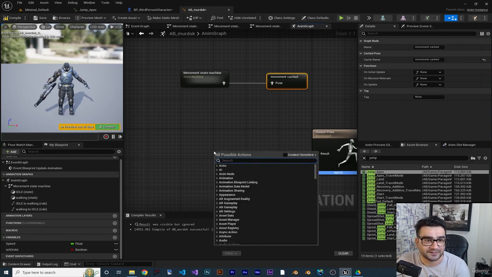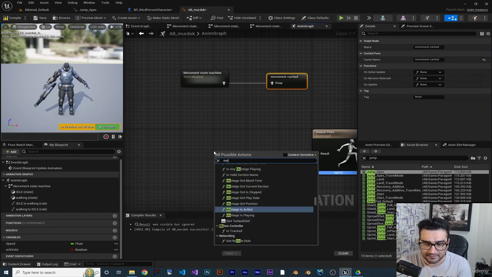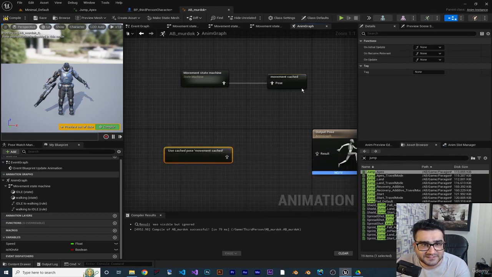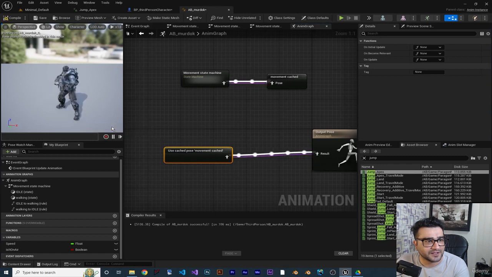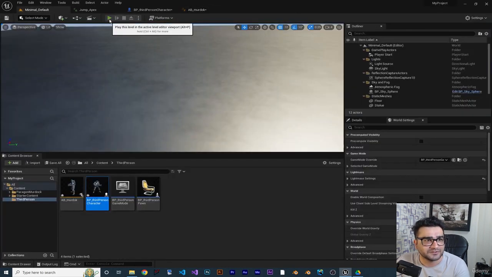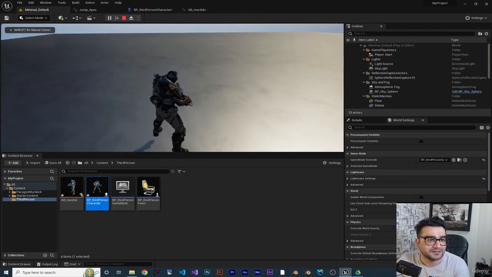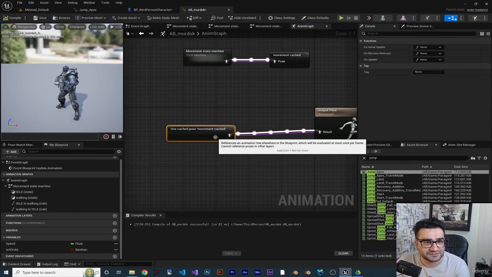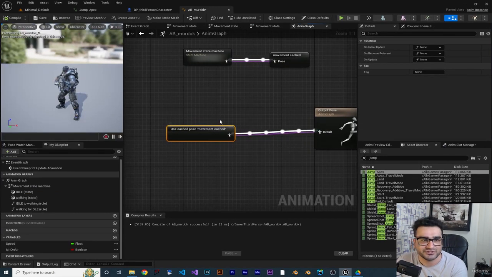So for example, in here we say movement cached, the exact name that is in here, and it will use this movement cache, and if we connect it to here and compile again, it will do the same. So if we compile and run our game again, it will work like it should, but the jump is not working because we deleted that, right? Now I'm gonna use this cached version to have our jump.